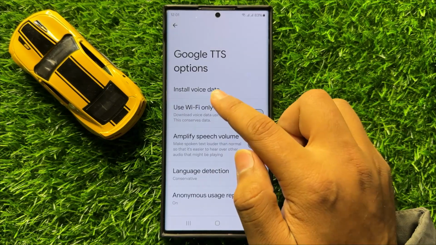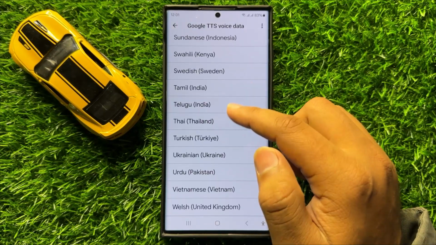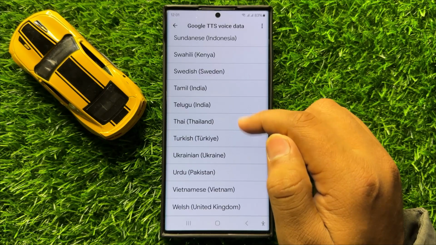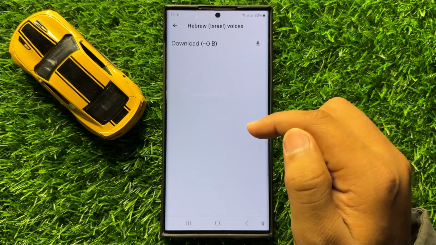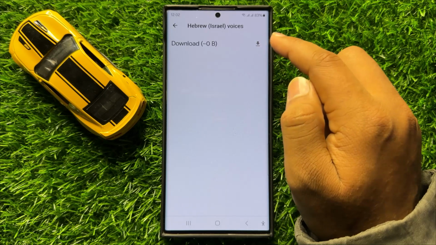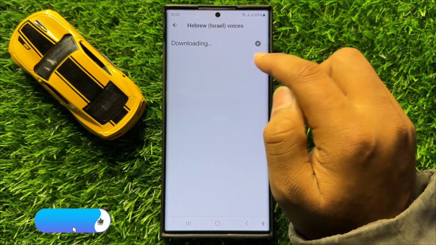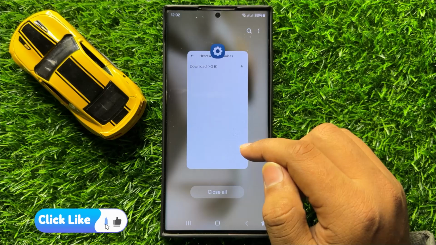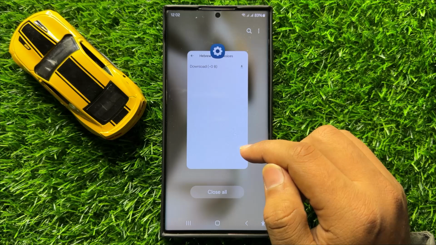Now here click on install voice data, and from here open the language to install its voice data. So from here you can select any language, and after opening the language, click on this download icon to download the voice data of this language, and then it will start downloading. So that's how you can install Google Voice Data for text to speech in Samsung Galaxy S24 Ultra.